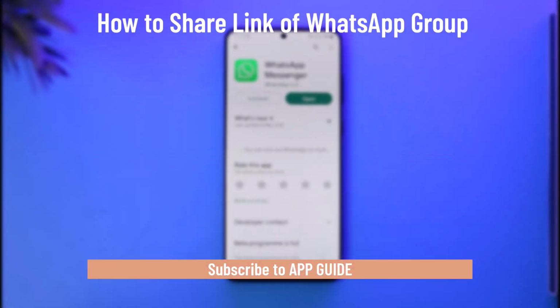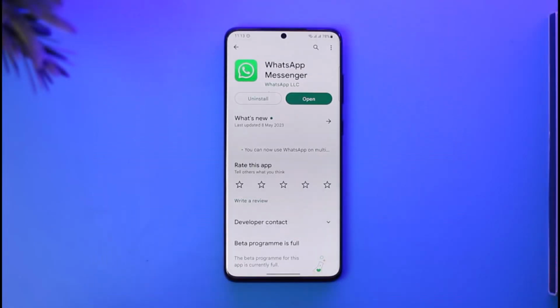In today's guide video, I'll guide you through the steps on how you can share the link of a WhatsApp group, so just make sure to watch the video till the very end.